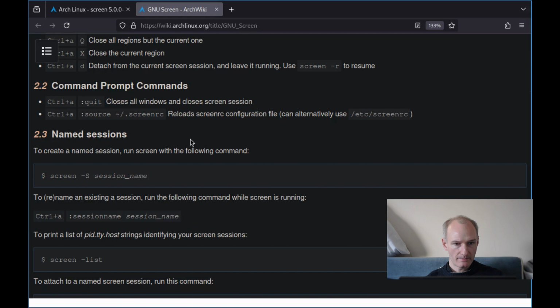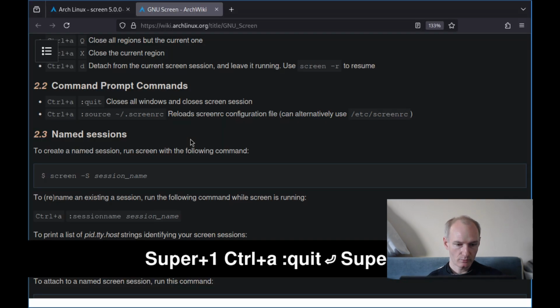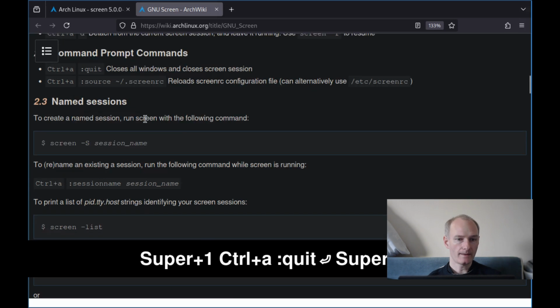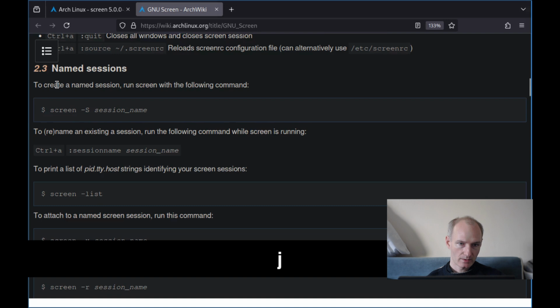So if you remember, I ran the colon that allows you to run a command, so let's do that. Let's run that again. So Control A colon, and at the bottom left you can see I just run quit. So whatever commands you want to run, okay? And then you can reload the screen RC, whatever.